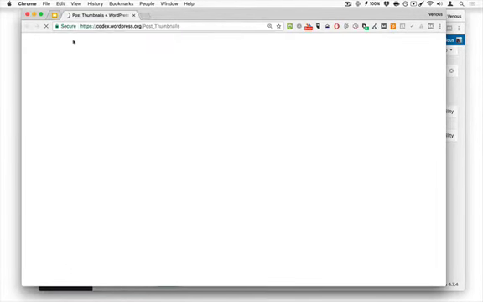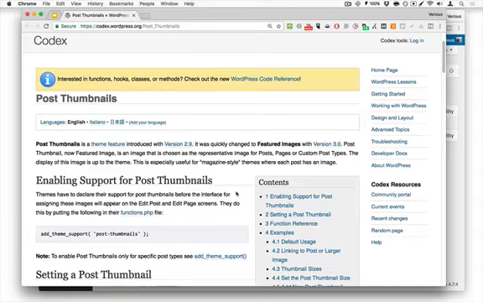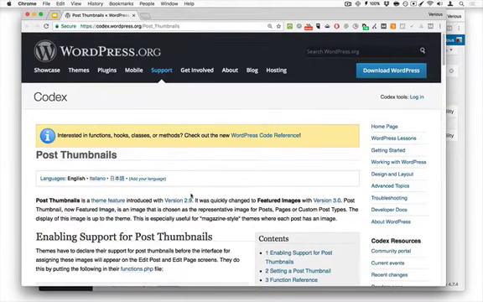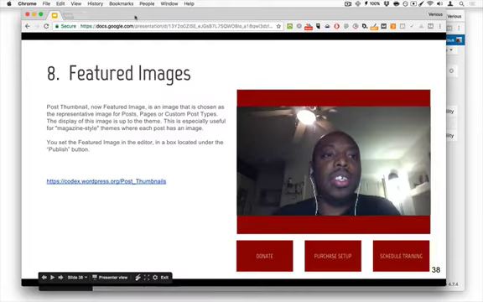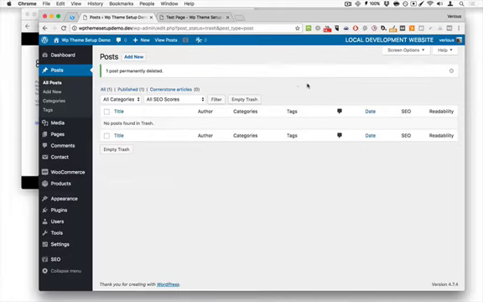So here's the codex page, codex.wordpress.org, post_thumbnails, and this goes into a little bit more developer-y stuff, but the basic concept of featured images is to give you that actual representative image for each post. Here are a few things we're going to need to do before we're able to view how the featured image is going to look in every area of our website.